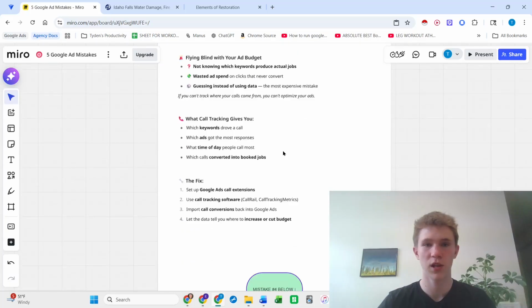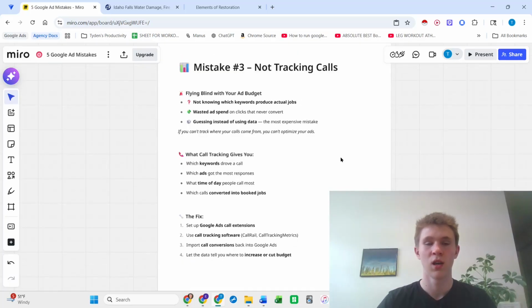Mistake number three is going to be not tracking your calls. And this is really important. A lot of people do not track their calls. If you don't track your calls, you're flying blind. You don't know which keywords are producing actual jobs. You're wasting ad spend, and you're just guessing instead of using data.